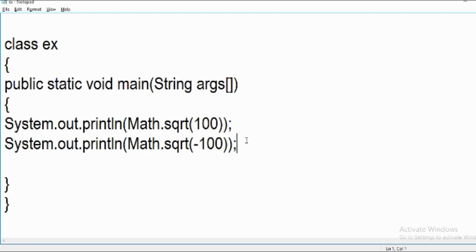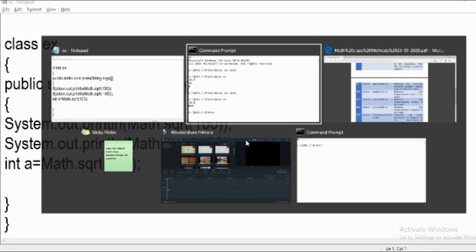One debatable question during the live class was, if I want to store the result, can I convert the result into integer? Like Math.sqrt, and here I am writing 100. So is it directly possible to store like this? As I said, we need to do the type conversion. I will show you the type conversion, but before that let me explain this.